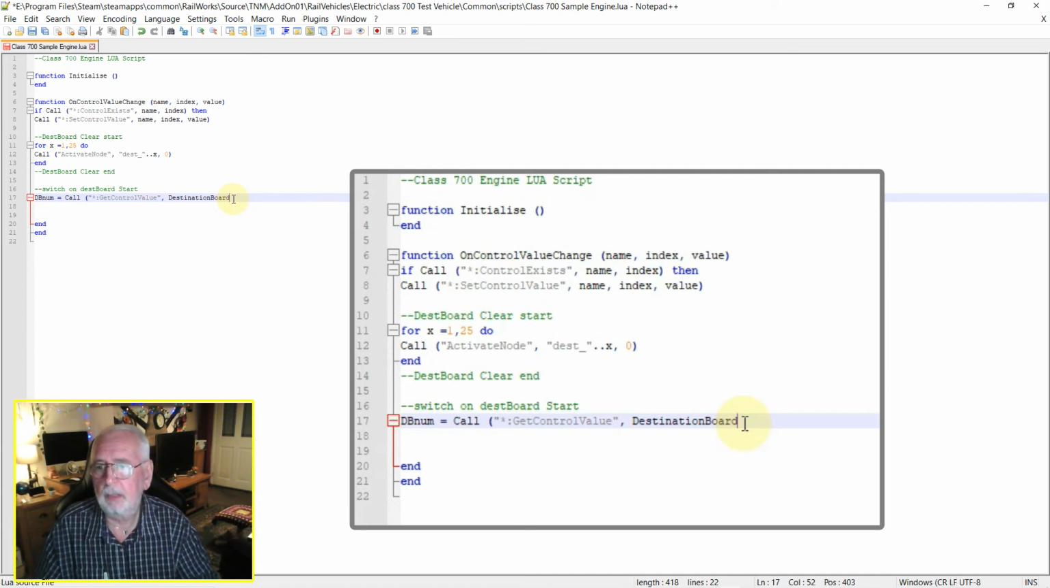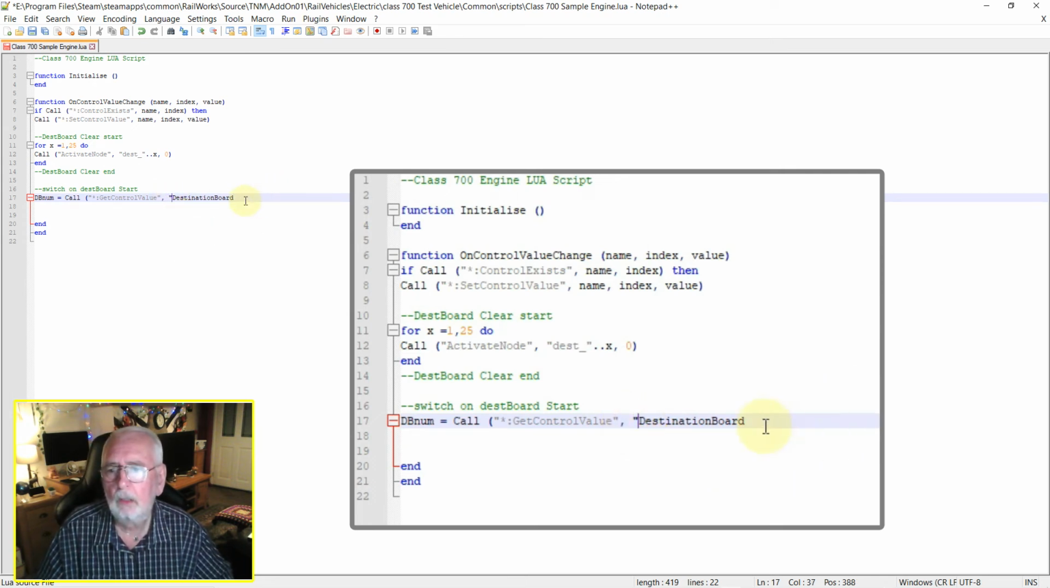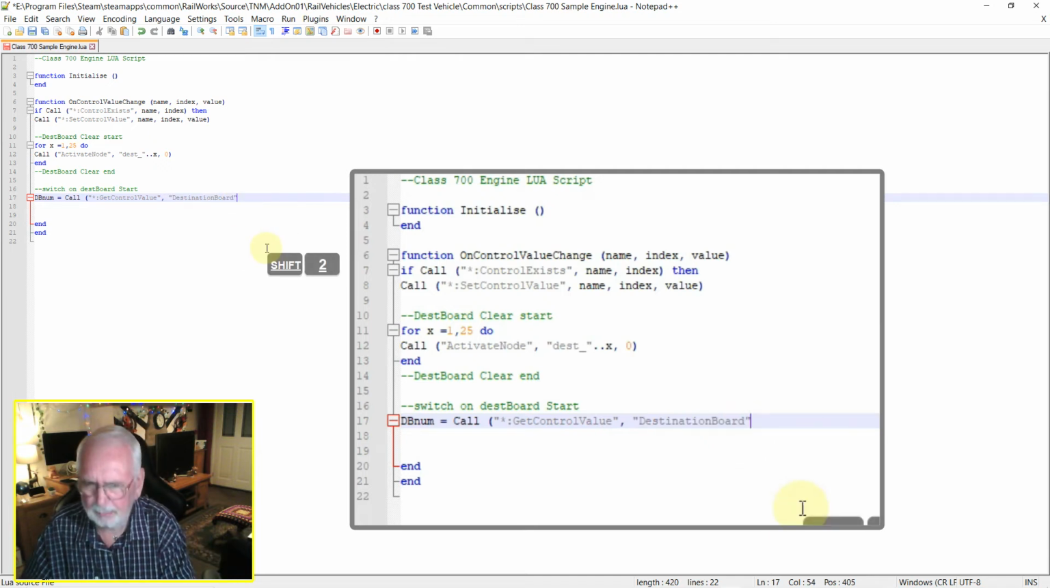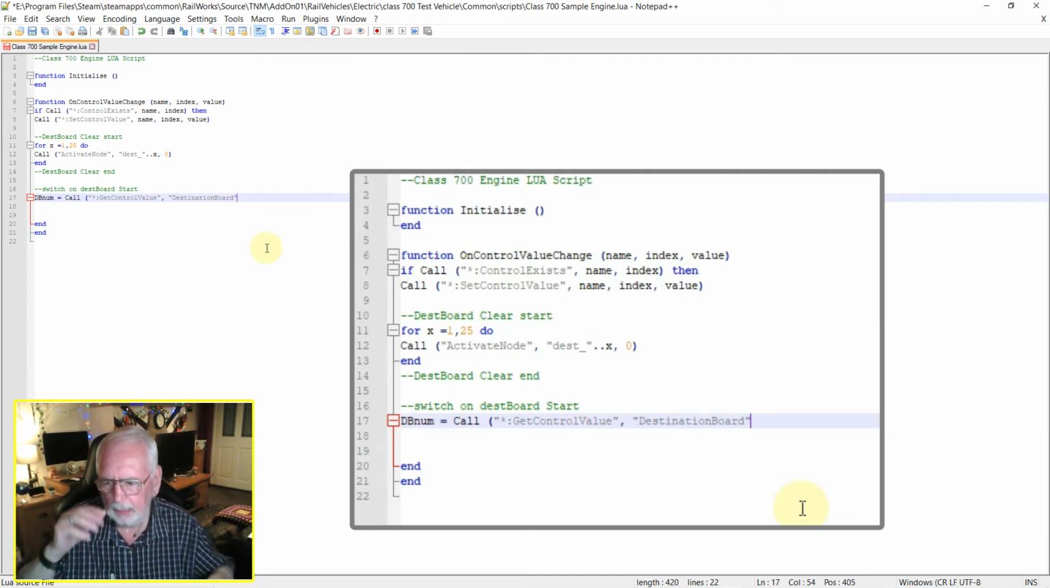Okay, make sure I've spelt it right. Okay, yeah, we want, let's put brackets in here. I'm not sure whether this will work with brackets, because, not brackets, speech marks. Speech marks normally are when you're working with strings rather than numeric values and all that. But it works with that.